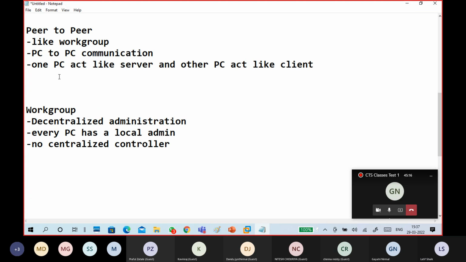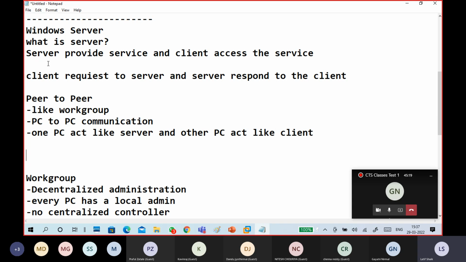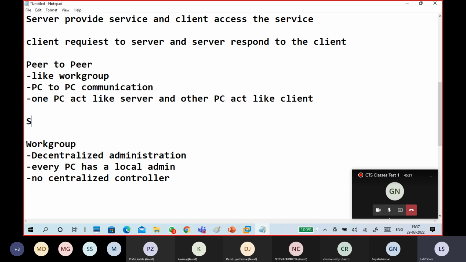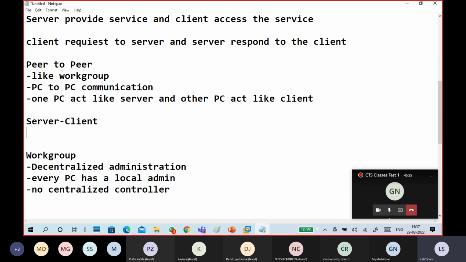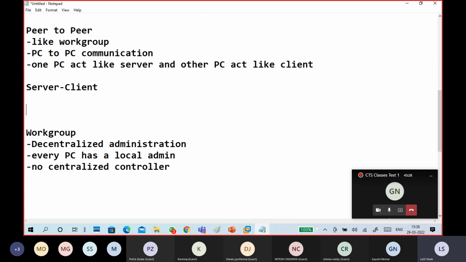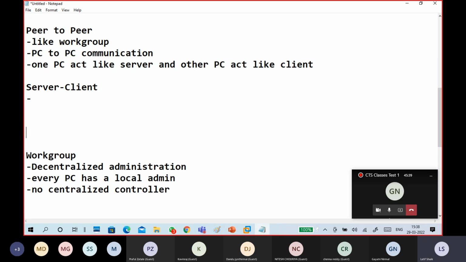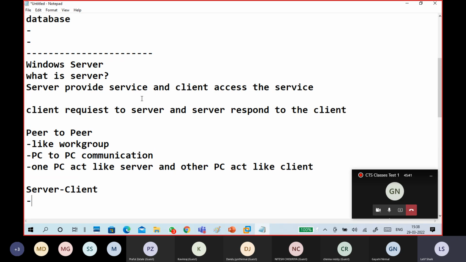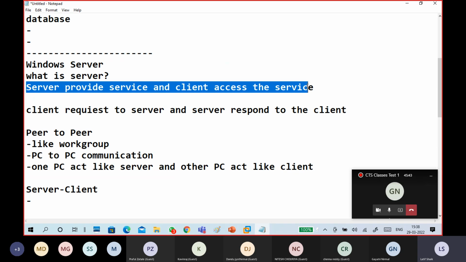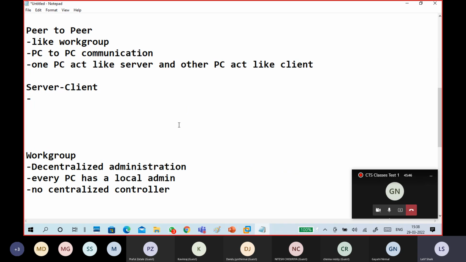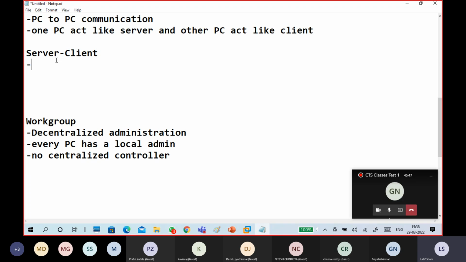When I say peer-to-peer, you also have to write about server to client. These are common questions. If you want more points, you can also try what is peer-to-peer, what is server-client, what is workgroup, what is domain. It is very important in your interview also. Server client is already explained: the server provides service and the client accesses the service.